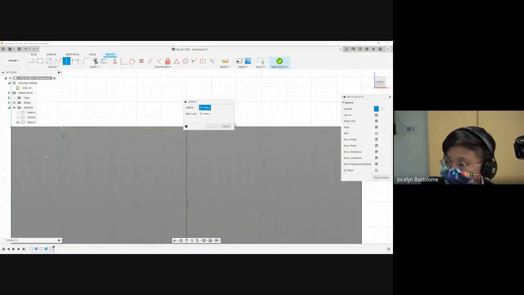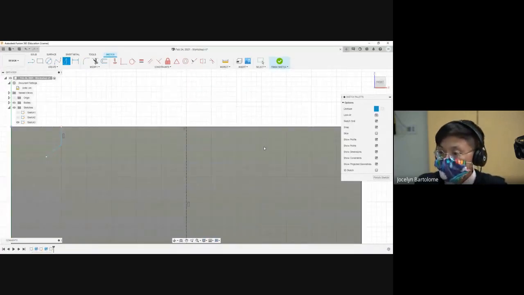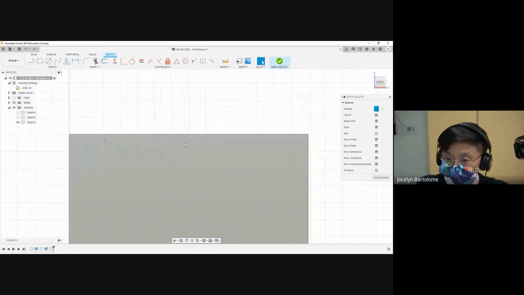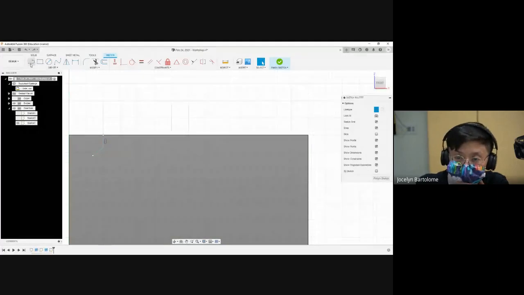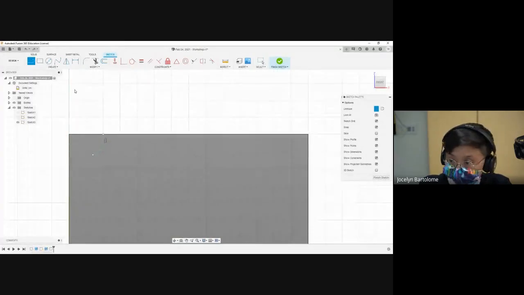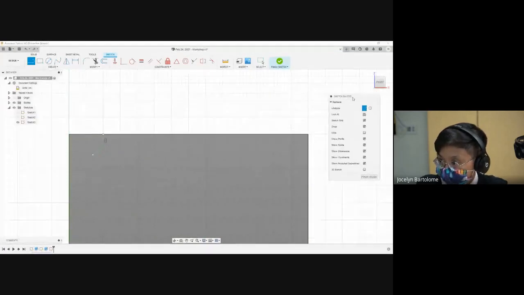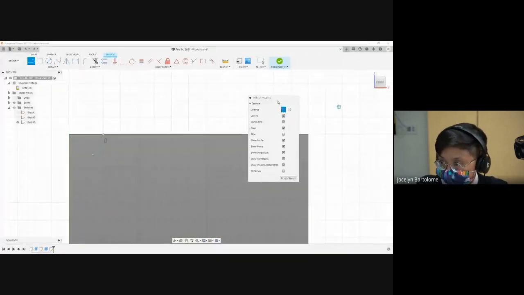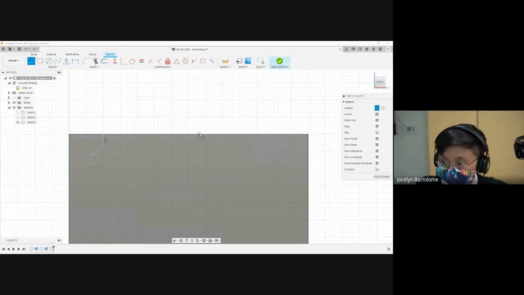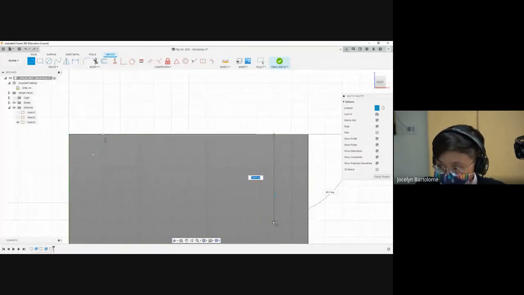Oh yeah, no worries. So I'll just go back a little bit. Okay, so we're creating a vertical construction line. And make sure the line type is construction, and you can change the line type using the sketch palette. And then I'll just put it off to the side. Again, doesn't matter what the length is right now.